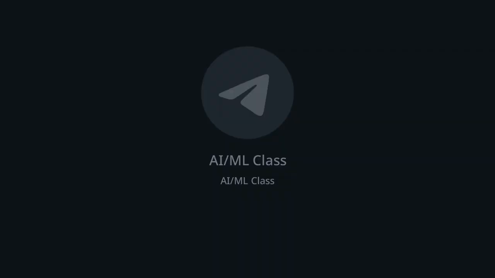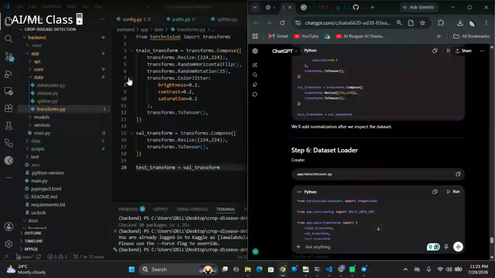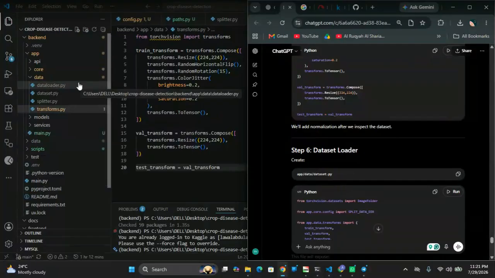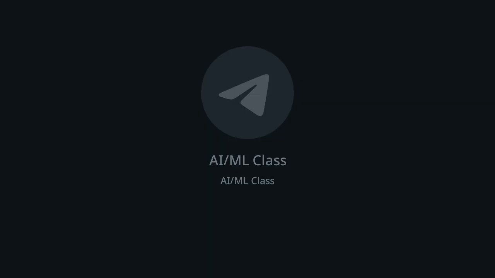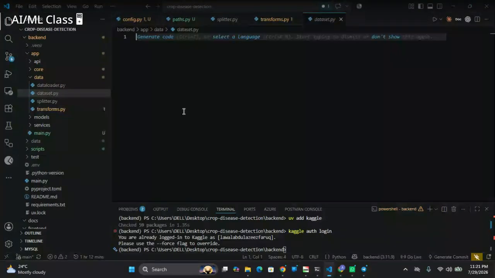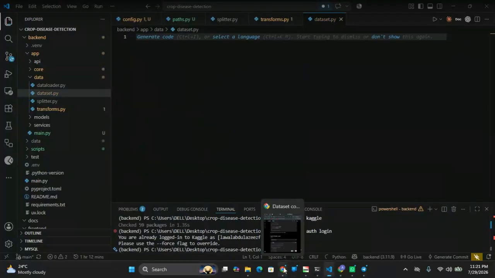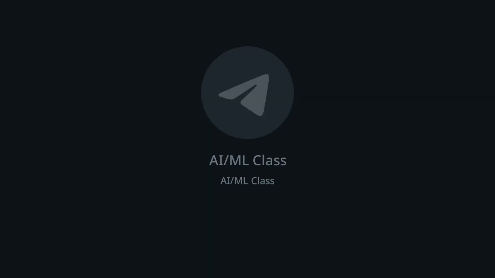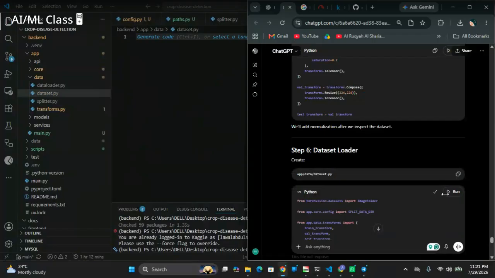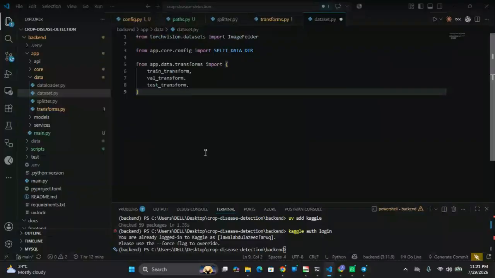Moving on. Our dataset loader, datasets.py. Let's copy it and try to understand what it's doing, because we need to really understand what it's doing at every point in time. No, this is the same thing. This is just our transform code, not the copied data. Is this even right?